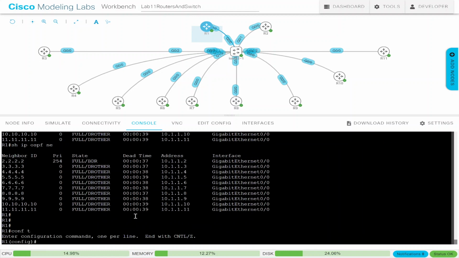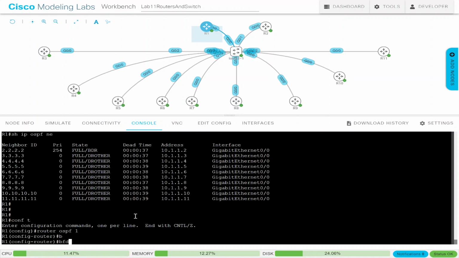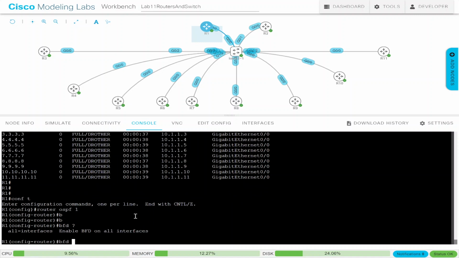Let's turn on BFD. And the way we do this is we go into the router OSPF mode. And check this out. You type B, and that's the only command there, B, so BFD, and you can enable it on all interfaces. And that's what we'll do for this one.